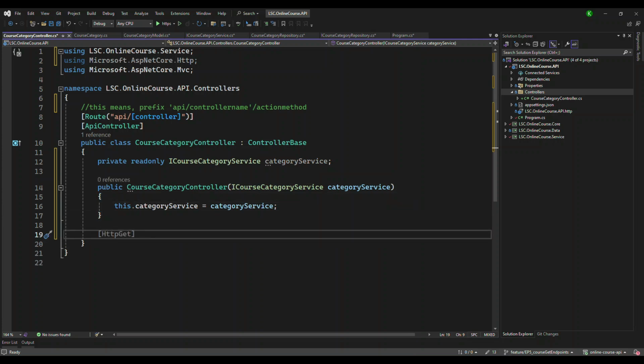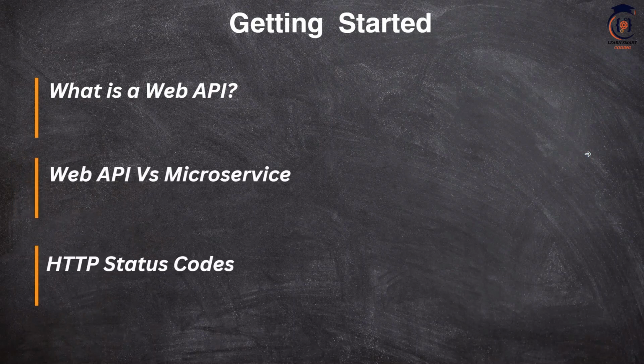The dependency is done. Now the next thing is, let's get started with what is Web API, microservices, the difference between these two, and what the important HTTP status codes are.